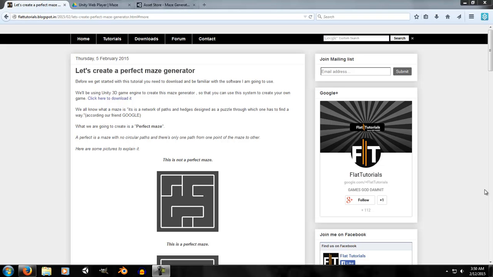Let me just put the word out there that if you are not familiar with Unity 3D and how to program in C# inside of the Unity 3D game engine, then this is not a place for you.